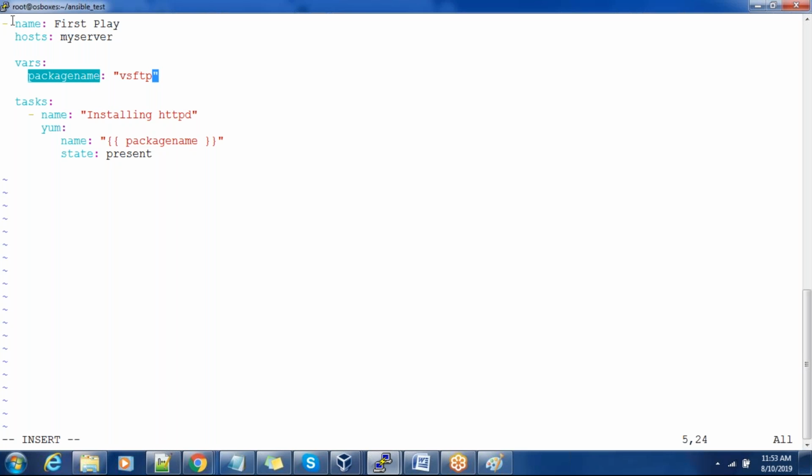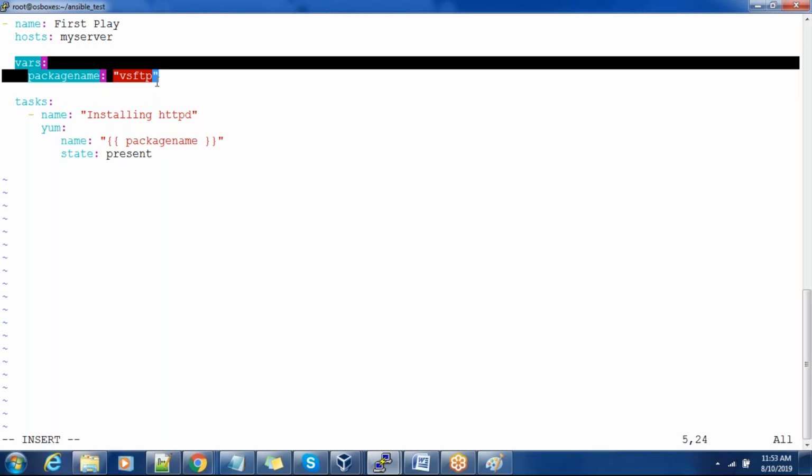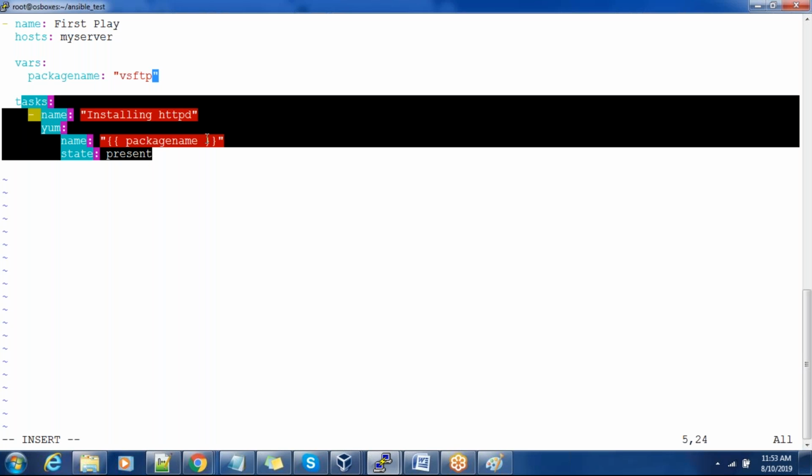Each play will have sections. The first is the name and the host where it's executed. The second is the variables that we are using. Third is the task, or list of the tasks, that we are using.